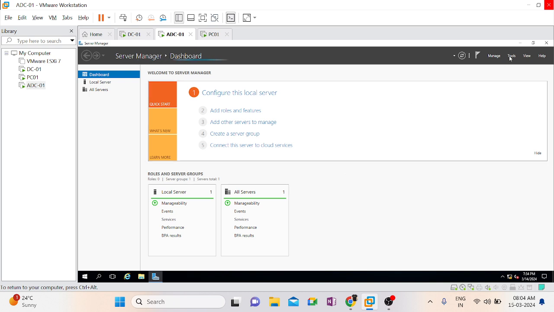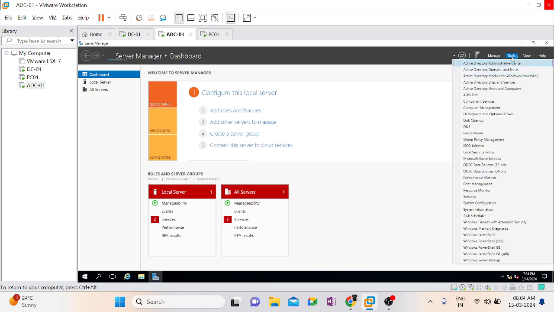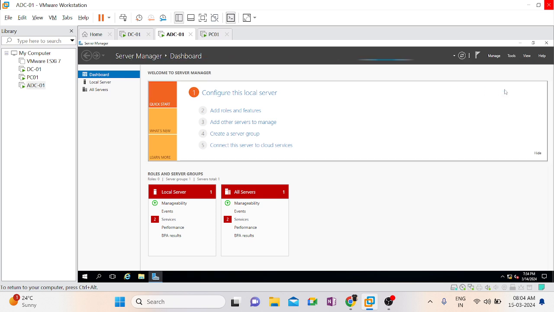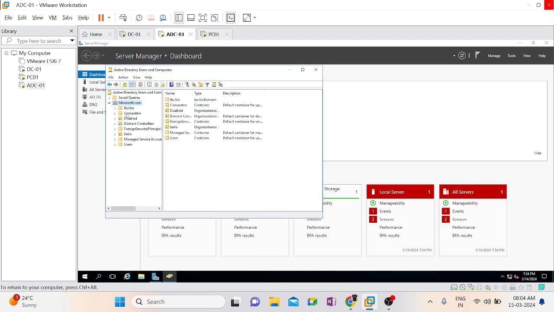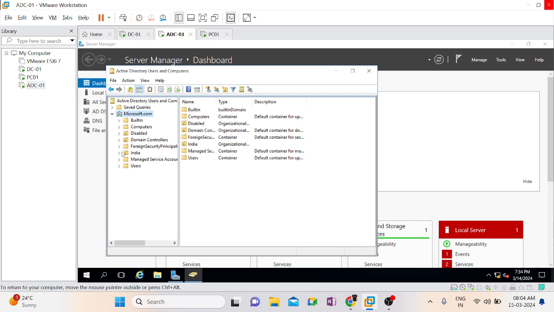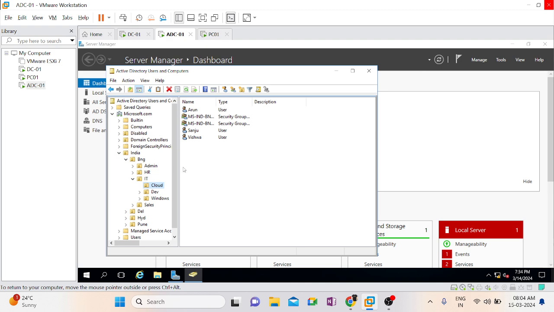Okay, so now if I go to tools, let me open Active Directory Users and Computers, and you see the same folder structure here in the new domain controller as well. See, Microsoft.com, and if you look, India is there. Under that Bangalore, under that IT, under that cloud, you have these users: Arun, Sanju, Vishwa, and 2 groups.